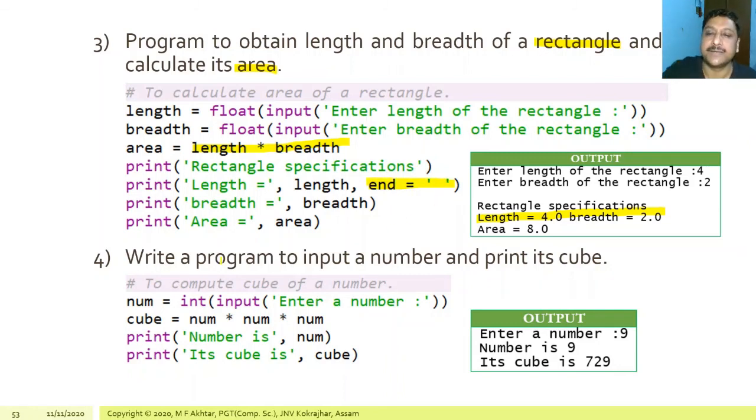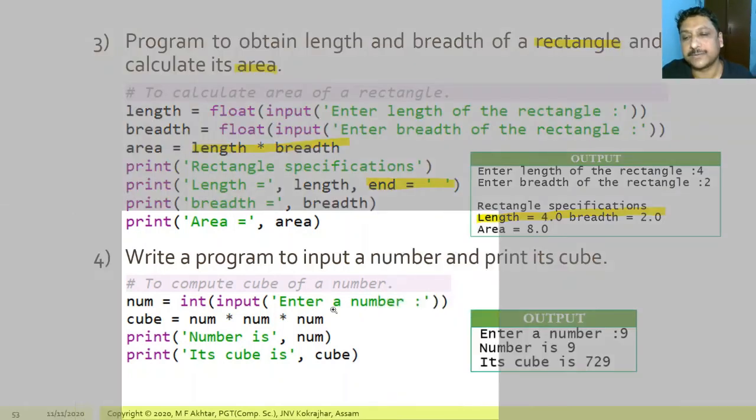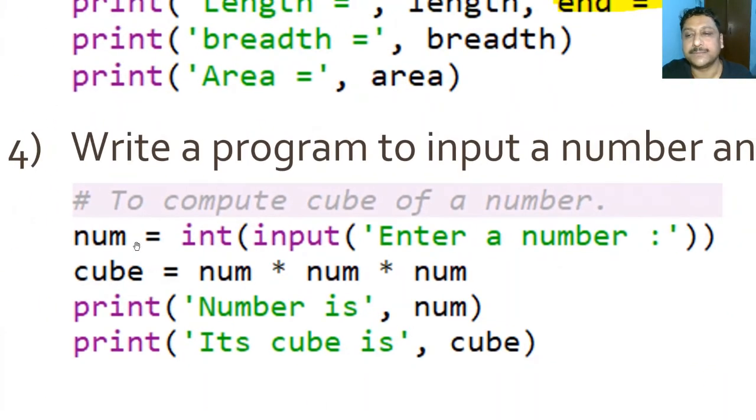Write a program to input a number and print its cube. We have to display the cube. This is the program. Okay, see here the program, number, int input. An integer number we have to input, so the int function is used along with the input function, and the value is stored in num. Then cube is calculated here, num into num into num, 3 times it is multiplied to obtain the cube of a number, and that result is saved in cube. Now the number is displayed first, then its cube is displayed.